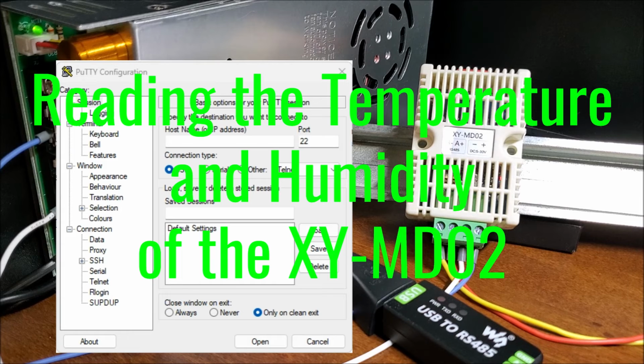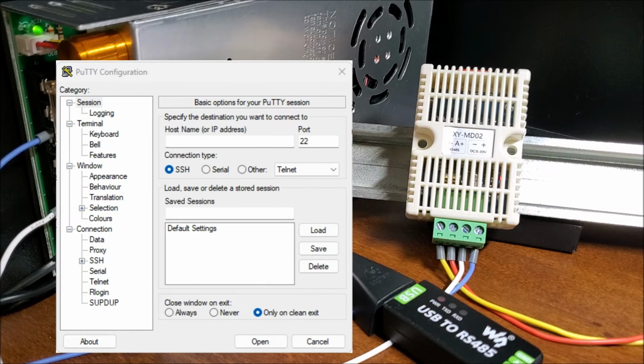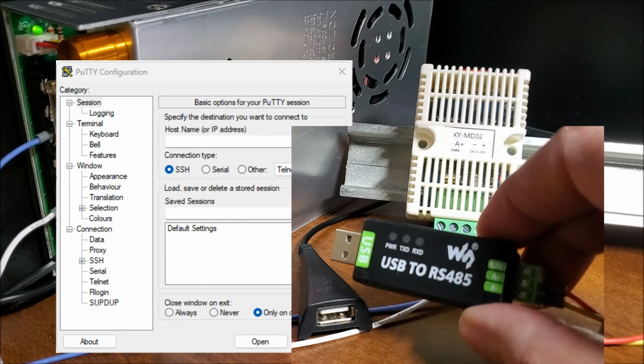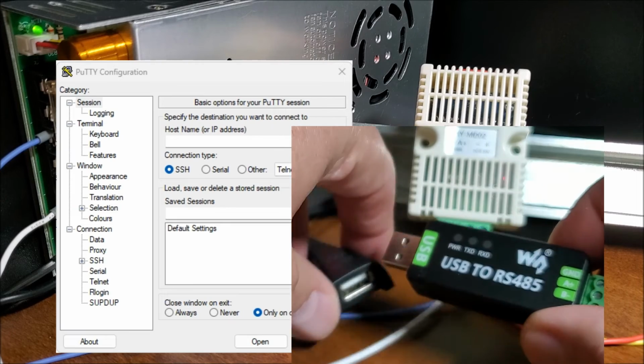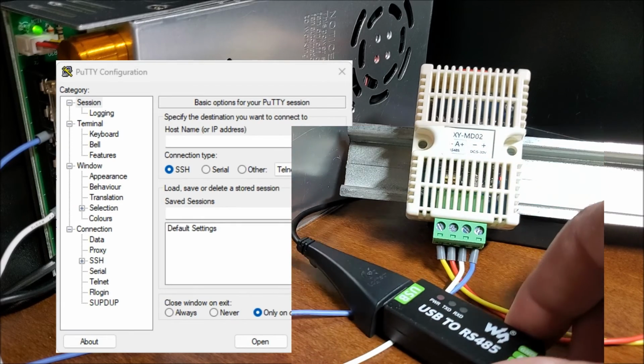Reading the temperature and humidity of the XY-MD02. To read the temperature and humidity of the XY-MD02 sensor, you will need to establish a connection using PuTTY. Follow the following steps. Number 1, connect the USB to RS-485 converter to your computer's USB port.